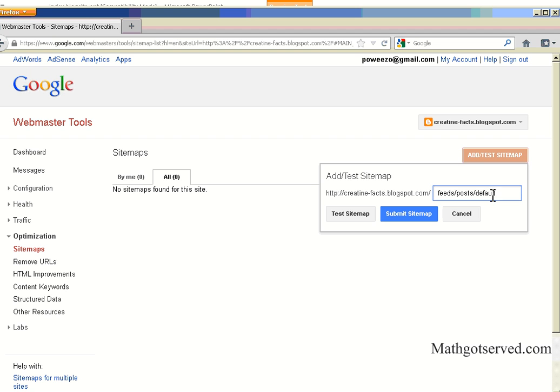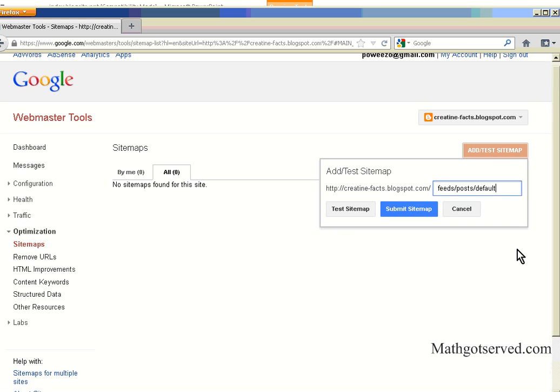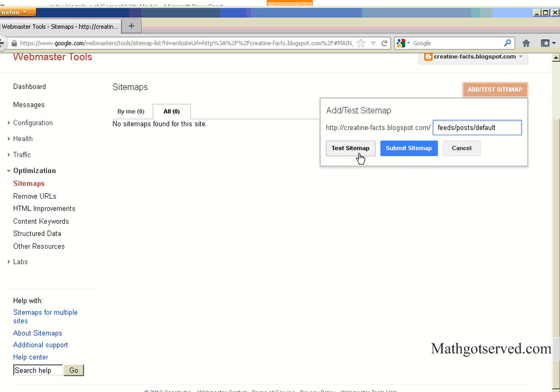/post/default. Now this is where the automatically generated sitemap for your blogspot account resides. So all you just need to do is type in this extension. You don't need to create anything because it has already been done for you, okay? I can click submit or test, but it's smart for us to test it first just to make sure everything is working well, and then I'll repeat this procedure again, and I will click on submit.